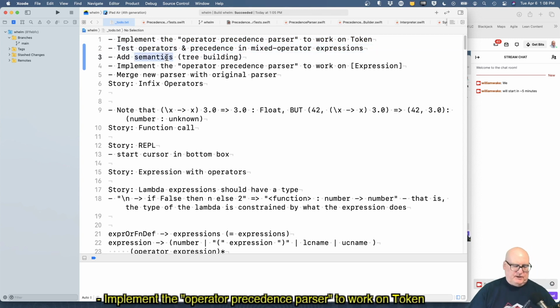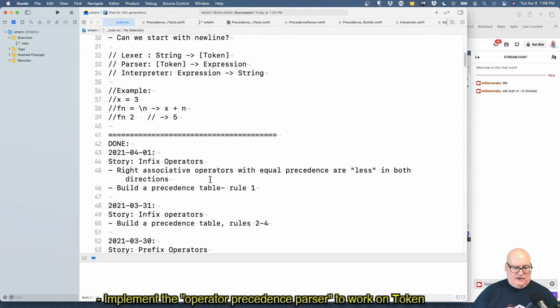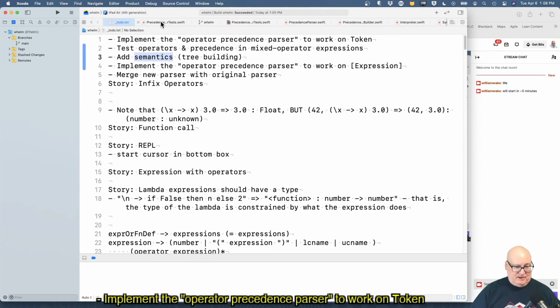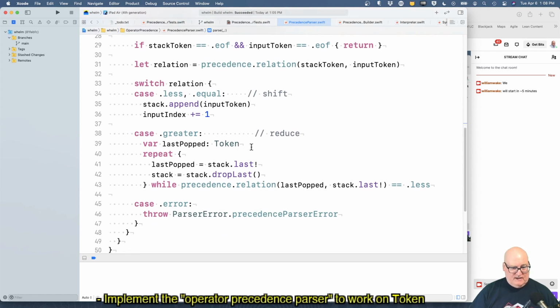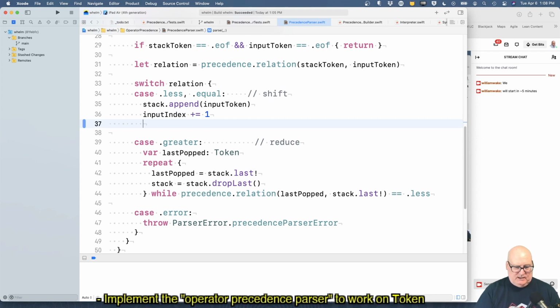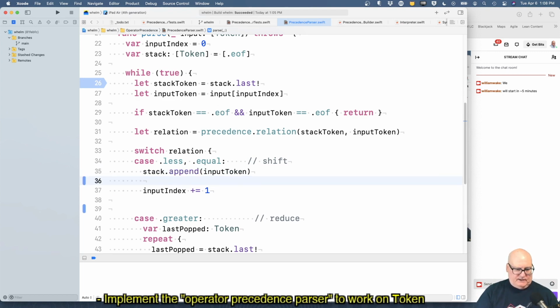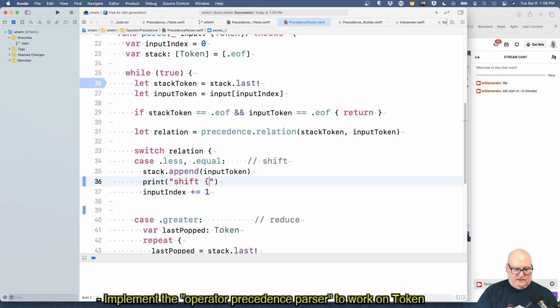I kind of want to get a feel for the tree building aspect of this. How do we know what we want to put in an expression tree, and it's not clear to me where we do that. Well, it's clear in the sense that I think there's only a couple of choices, but what I want to do is just treat this as a spike, a manual sort of thing. If you're shifting, let's print shift and then the input token. I hope that prints something useful.